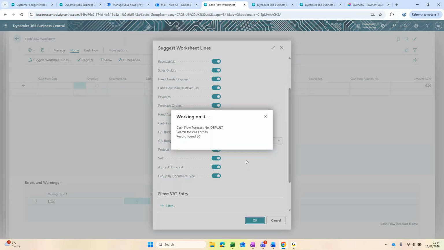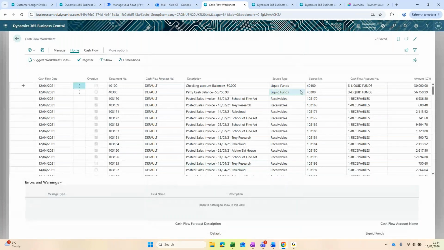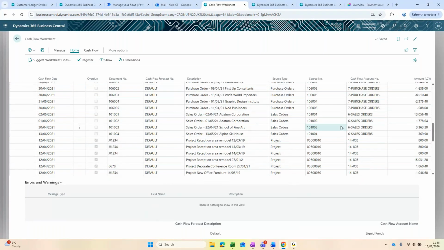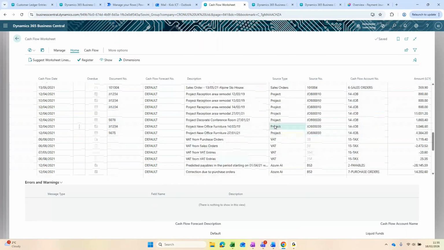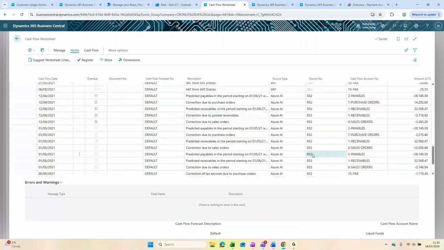So if we're to run this, we can see we have a huge number of different entries which are coming through. So we've got our liquid funds, which are looking specifically at our balance sheets associated with our bank accounts, our receivables, payables, ongoing orders. We can see ones which are due, overdue, VAT which is due, and then here we can see as well that we are predicting using the AI. We are using this to understand how our cash flow is going to be affected.